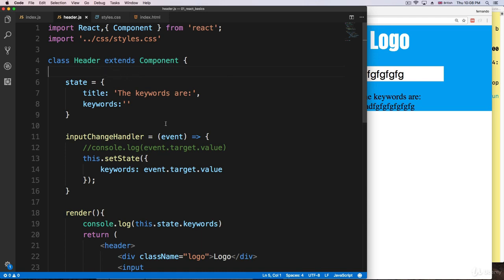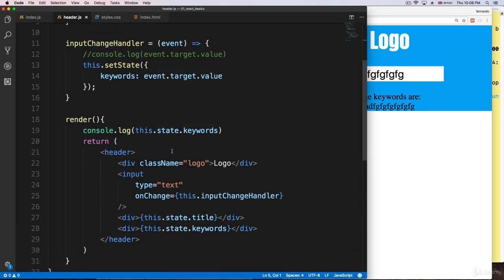Remember I said props right here, and then I made a mistake saying that props. Well, in the next section, we're going to be talking about props.